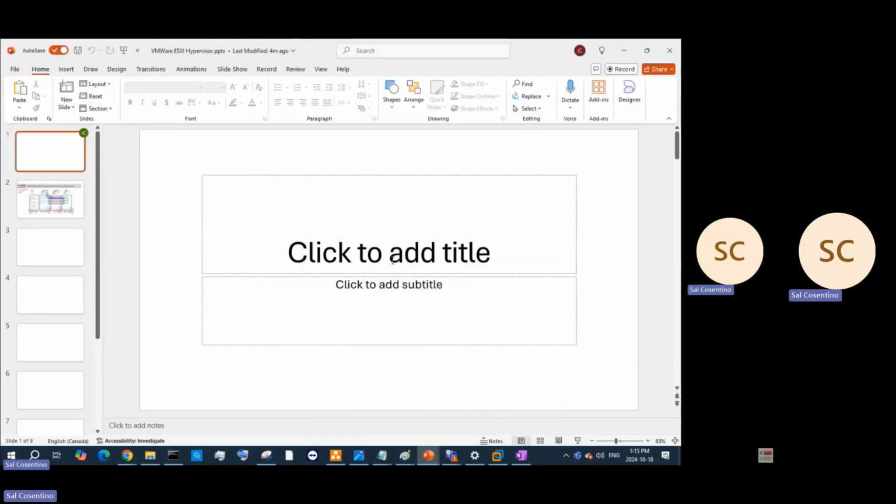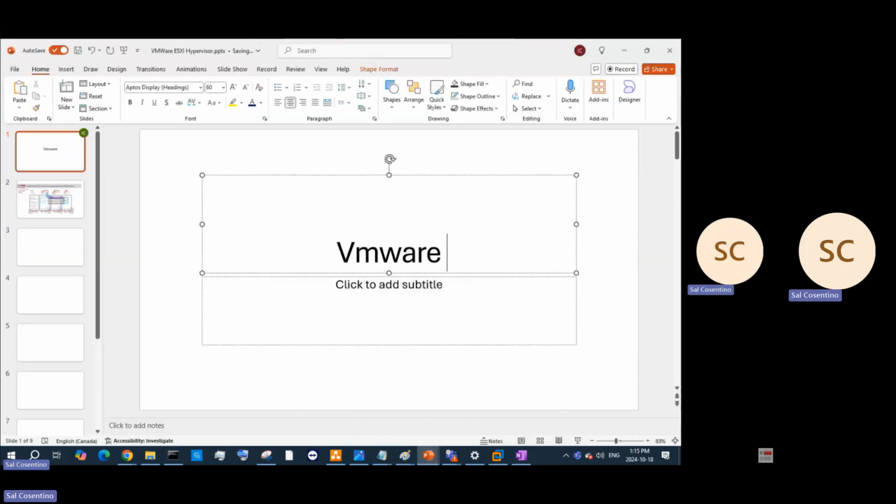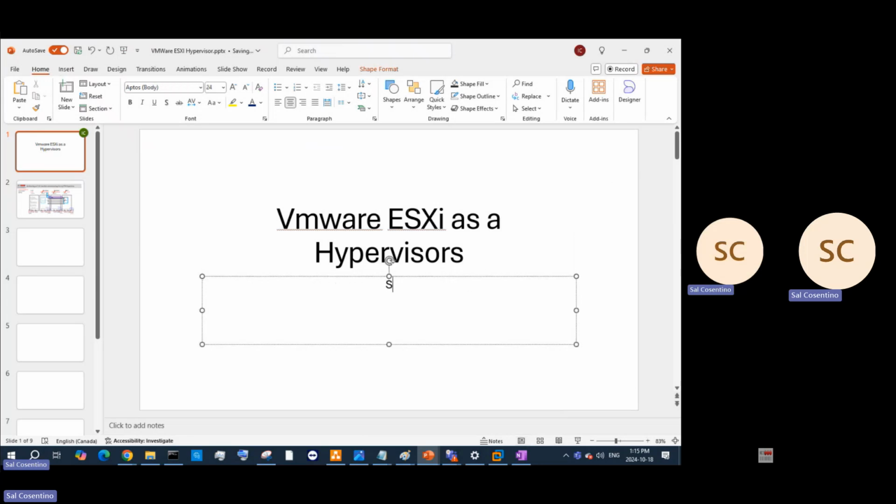So this is VMware ESXi, right? We're going to be installing that together as a hypervisor. We've already spoken about the two hypervisors and the differences between them. So in this instance, we're going to be using a hypervisor 2.